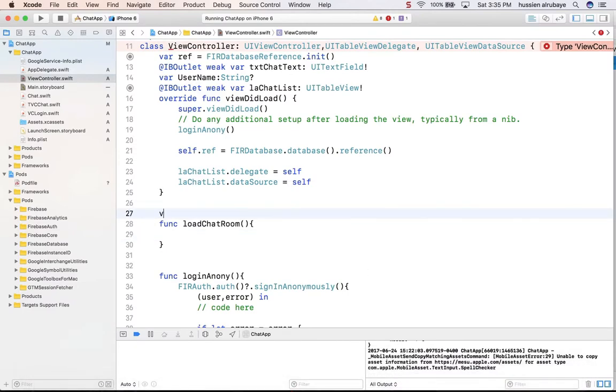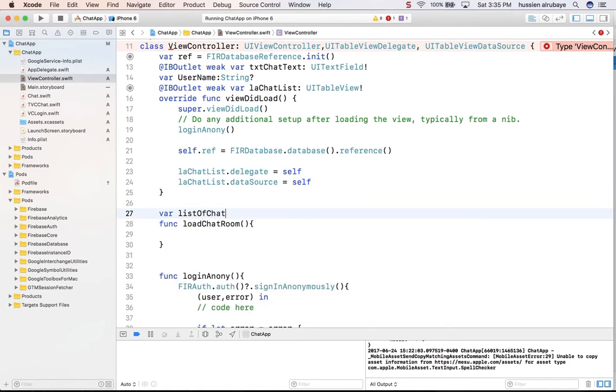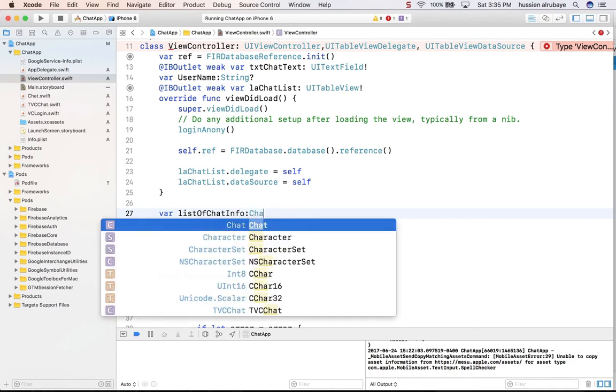First of all, let me just define a variable, list of chat. It takes a list of chat info, which will be instances of the Chat class.